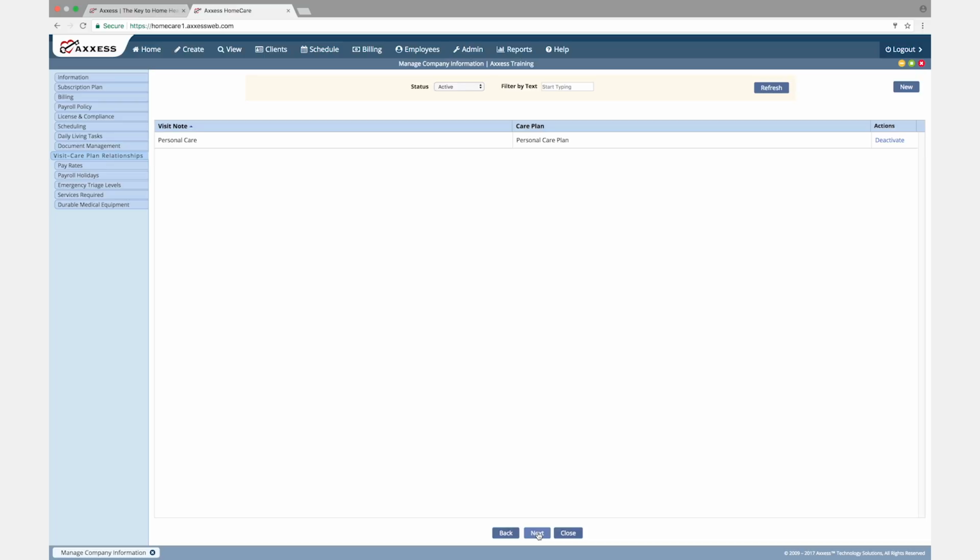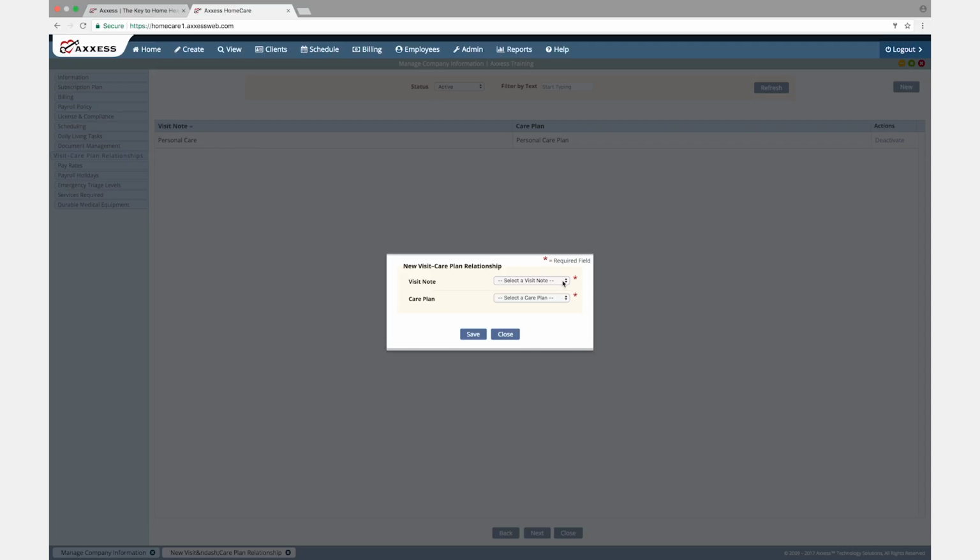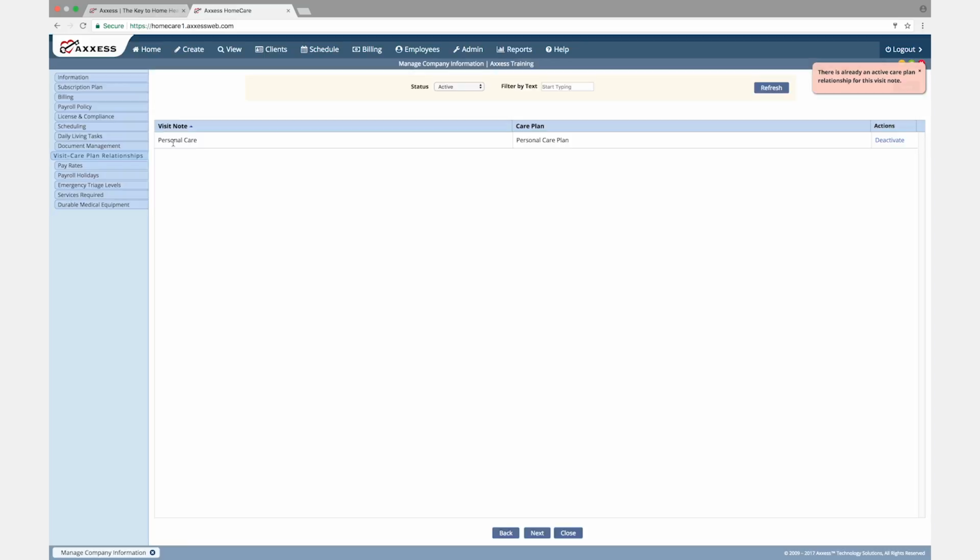This section is where your agency associates the custom care plans to the custom note types. You can tie care plans to one or more visit notes. So here we'll click on New. We'll choose our visit note, and the care plan we want to associate with the note, and save. You'll see the visit note here with the associated care plan. You're also able to deactivate this if needed. You can see you're inactive, and you can filter by typing in the item that you're looking for.